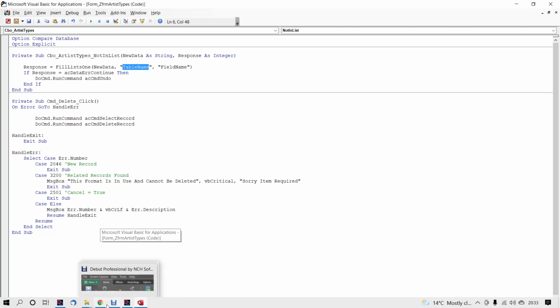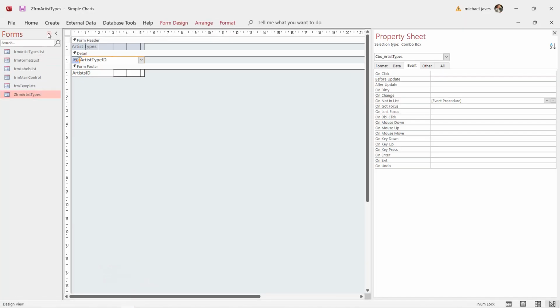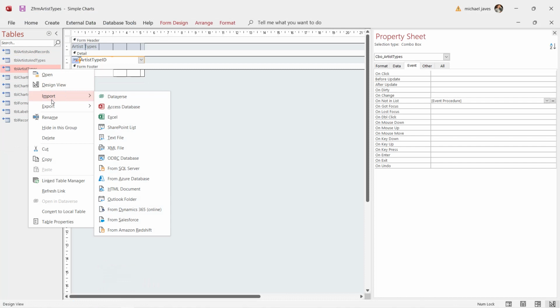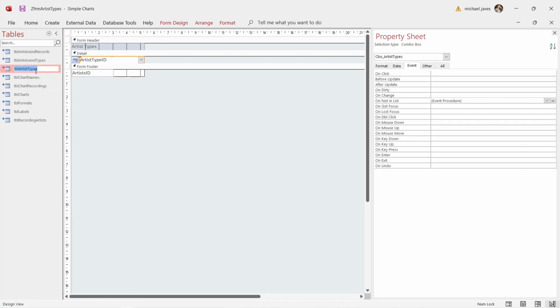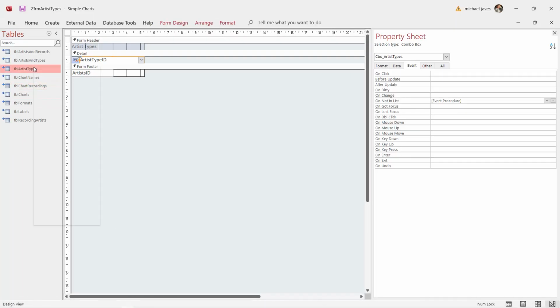Let's go, table name, tables. Here we are. Now we want artist types, don't we? Rename, copy. Artist types, and table name there. Paste that in there. It's as simple as this. And design.